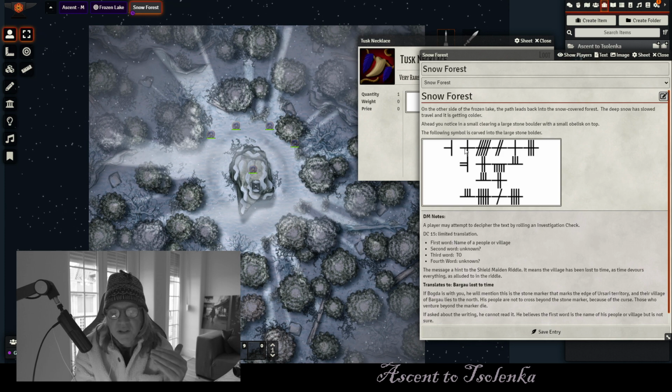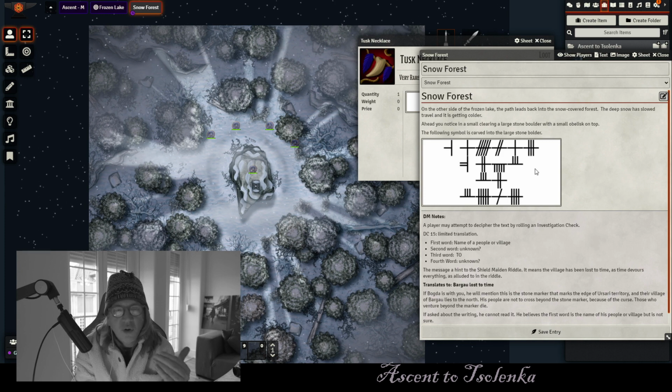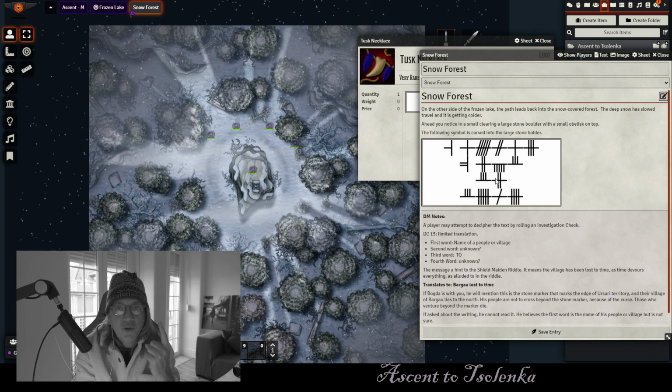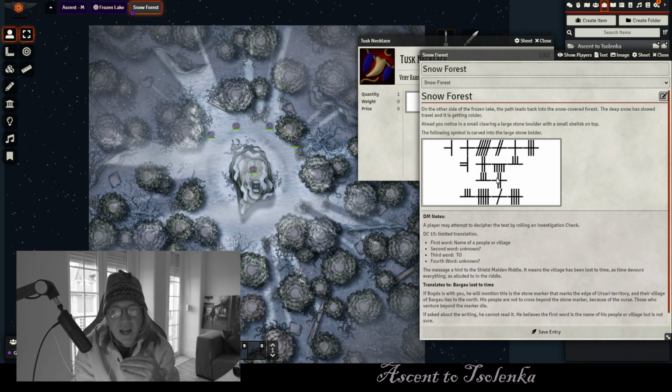The first word at the top here is the name of a people or village. That is all you can make out. You're not too sure. You don't know what the second word is. The third word is actually two letters. It's the word "to," T-O, and you don't know what the last word is.